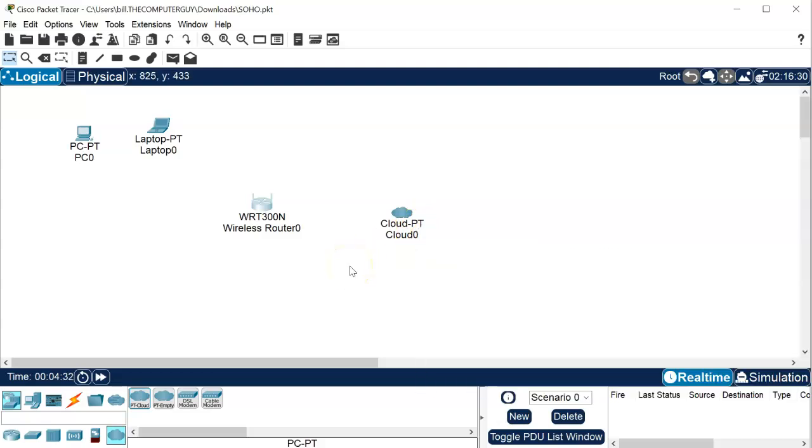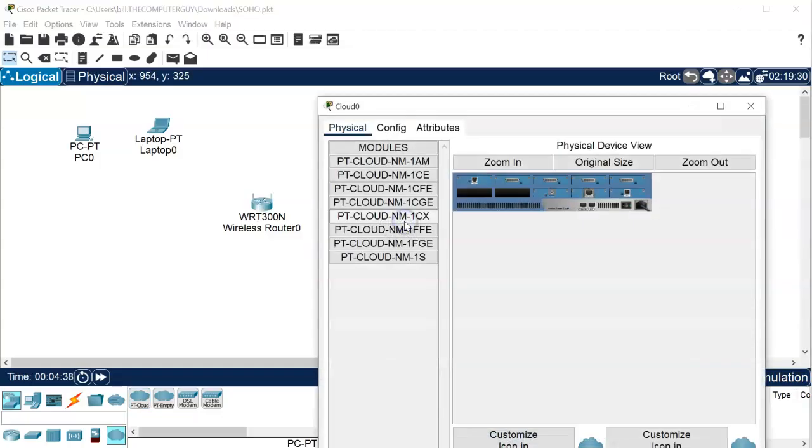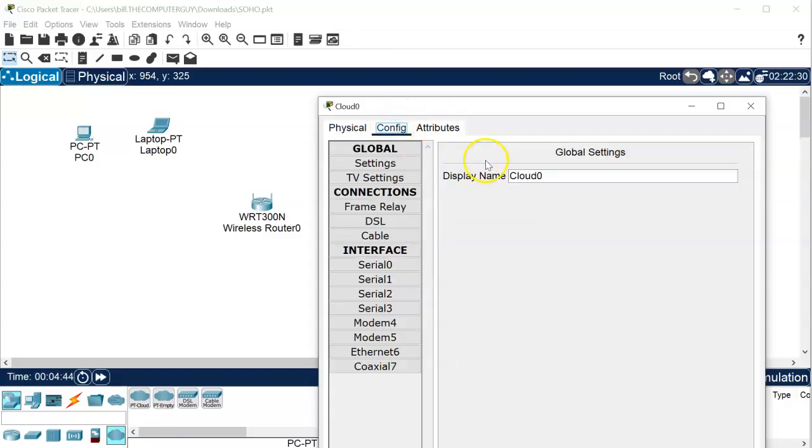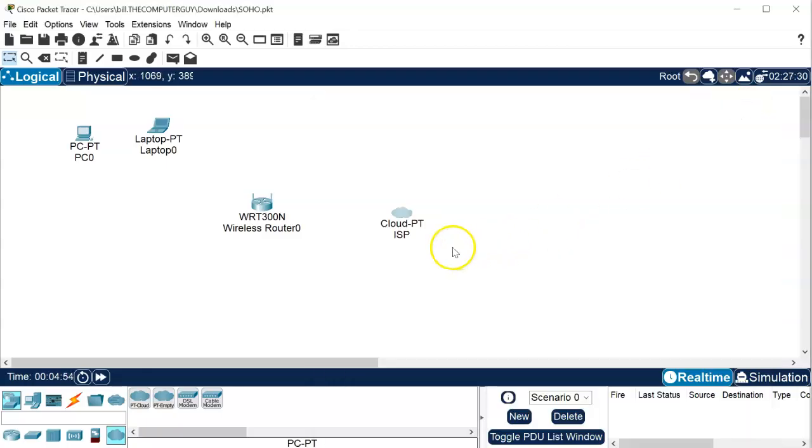That's a good question. So, to configure any of these devices, you click on them. And then you can go through and find things. Like in this case, you click on it, you click on Config. Well, display name of Cloud 0 is not really good. I'm just going to call this ISP, which stands for Internet Service Provider. So this would be like Allo or Charter or Spectrum or whoever you have your internet from.